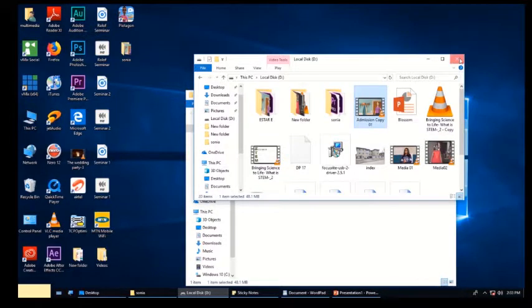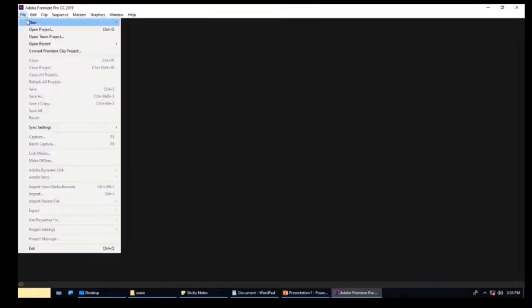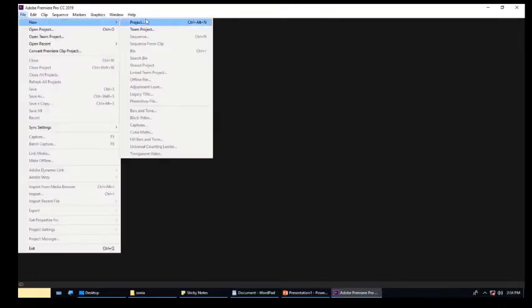Then secondly, you open your application. After opening your application, it will take you to a blank background in which you will see some tabs, and where you get those tabs, you go to File, go to your new project.